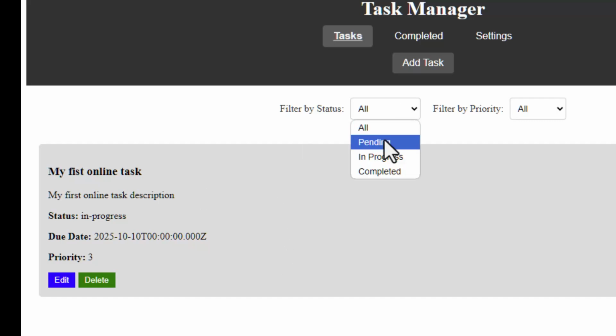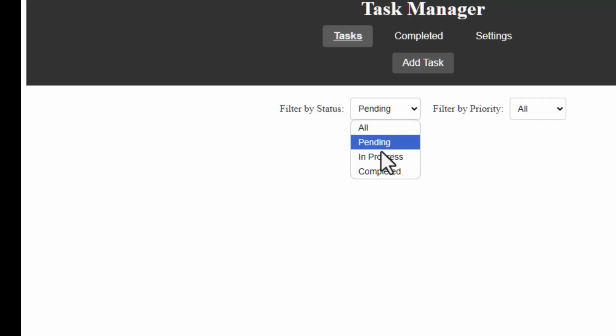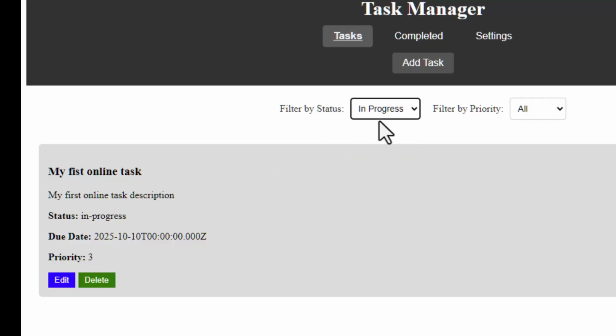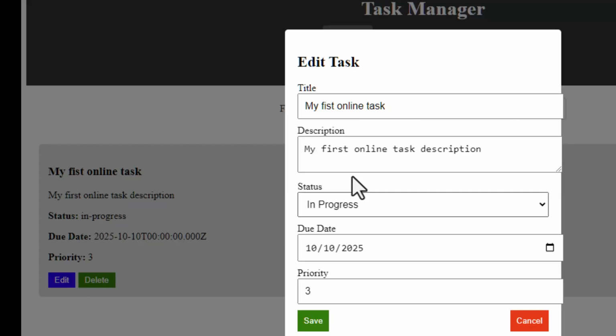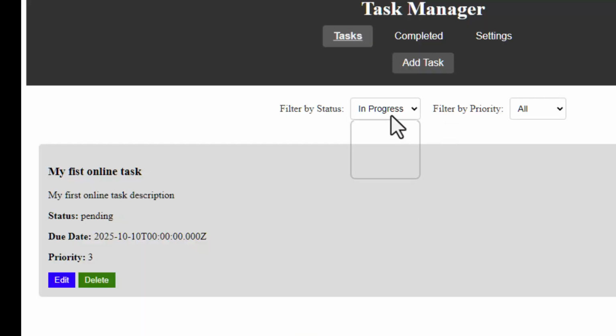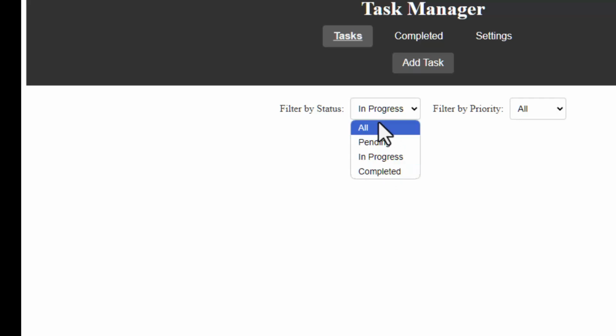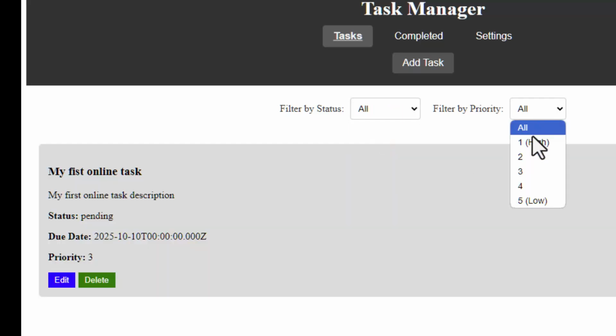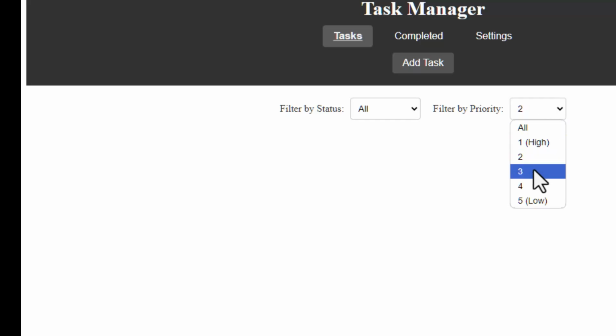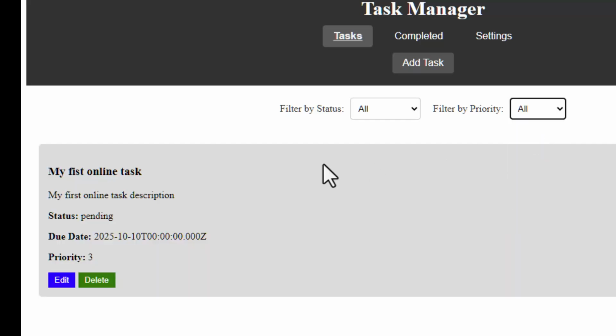Let's check some of the other things. So pending, nothing gets displayed. In progress, yes, the first task gets displayed. I can change it to pending again. And now it should appear under pending and in progress should be empty. Perfect. Priority number 3 would show this task. Amazing. Completed has nothing at the moment.